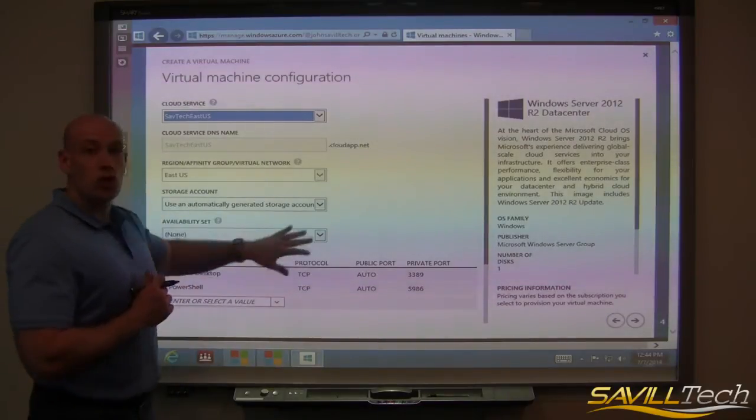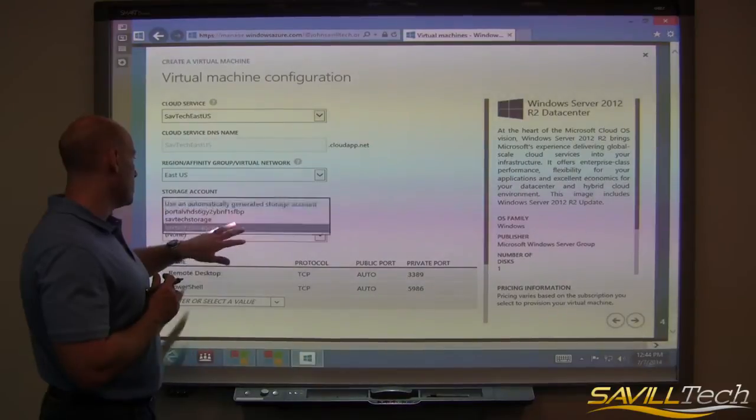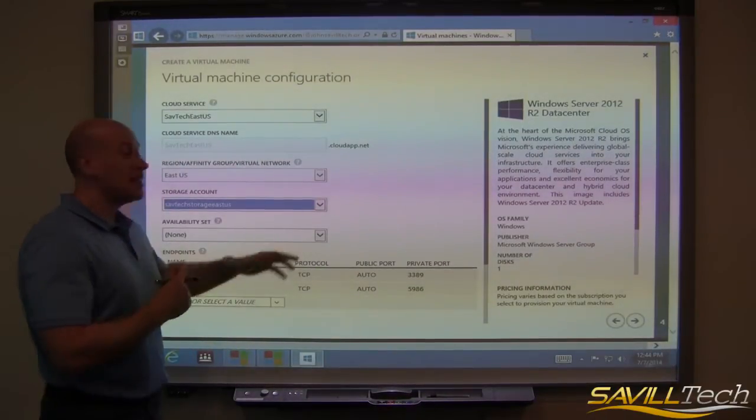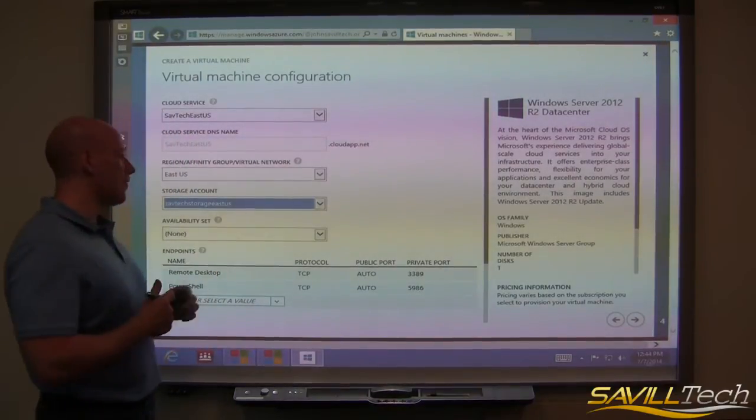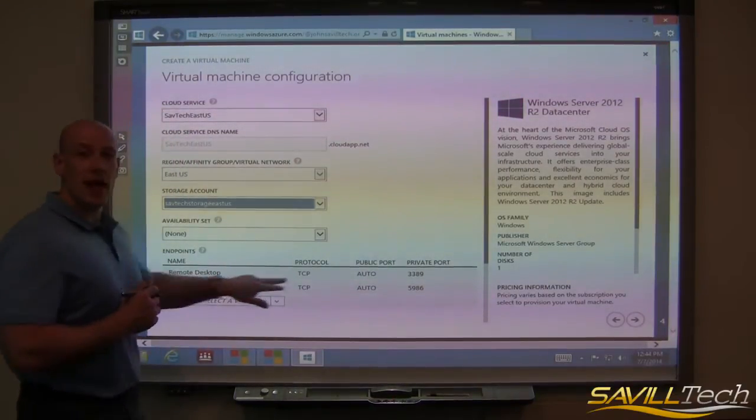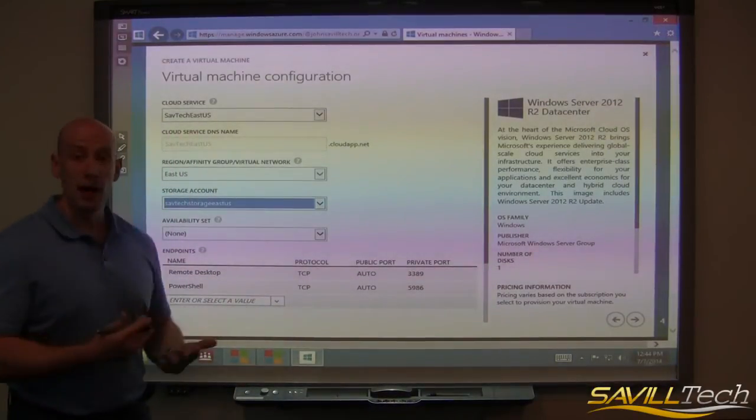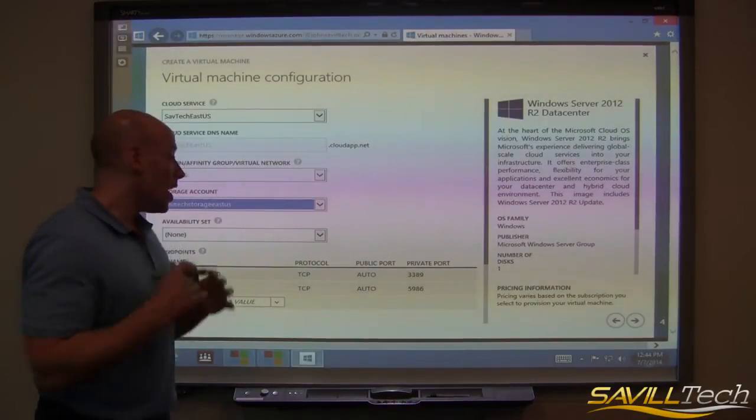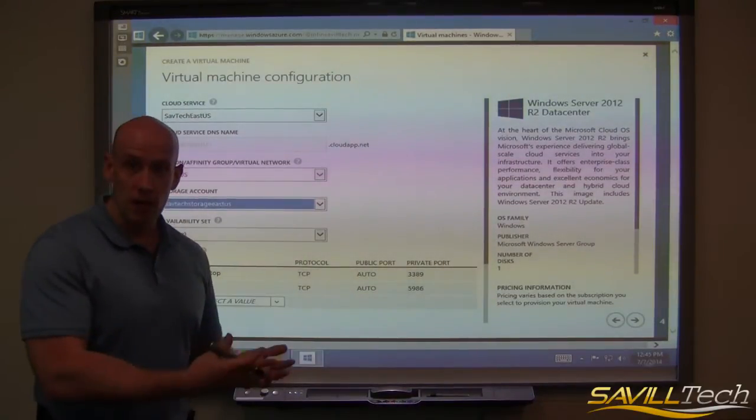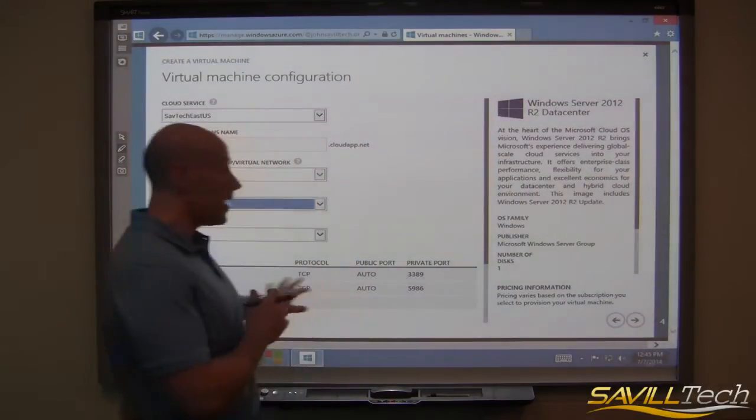I can say where do I want the storage actually stored. So I have a storage account, so I can select my storage account. I can say if I want an availability set. I'm going to come back to what these mean. I can say don't worry about availability set. And you'll see there's endpoints created by default for remote desktop and PowerShell. So that's going to be enabled for me, so from the internet I can go through and RDP to my virtual machine. I can run PowerShell against it. And I can add my own ones.